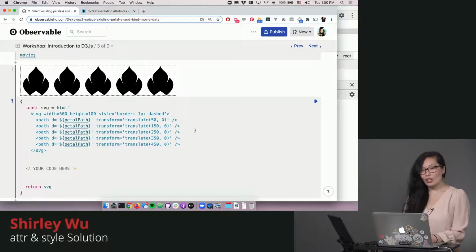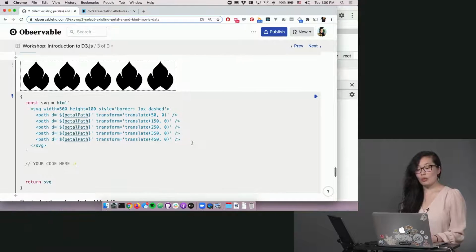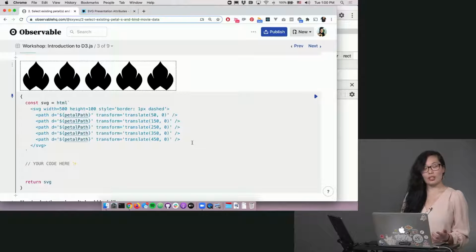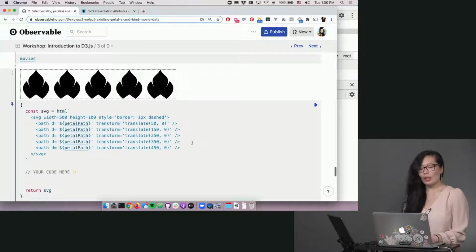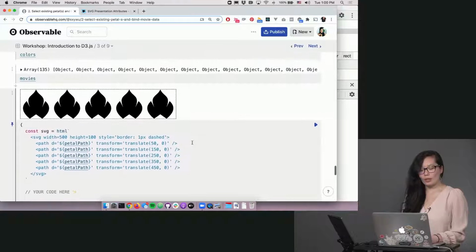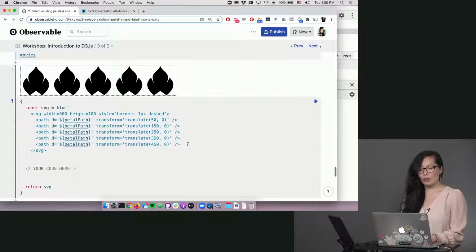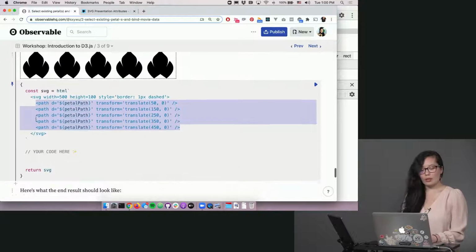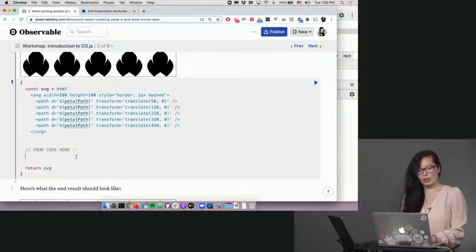I hope that exercise went pretty okay. And so now let's do the exercise together. So first thing we want to do is go ahead and use D3 to select all of these paths. So let's do that.